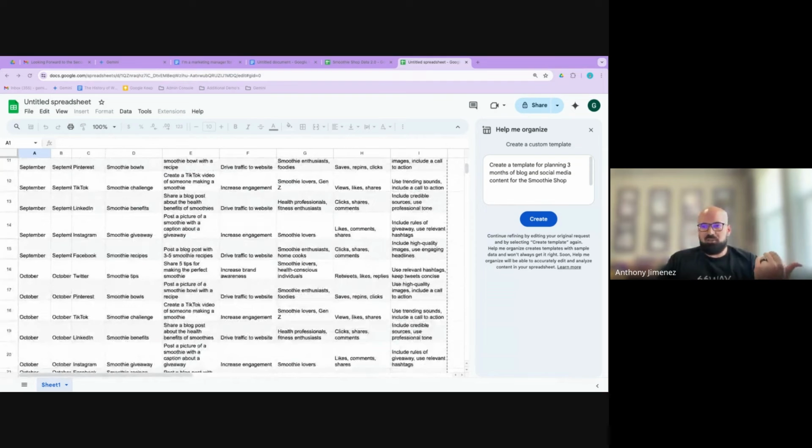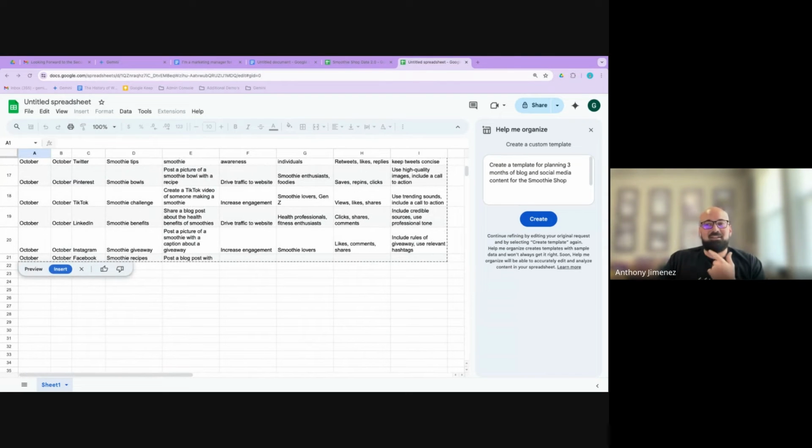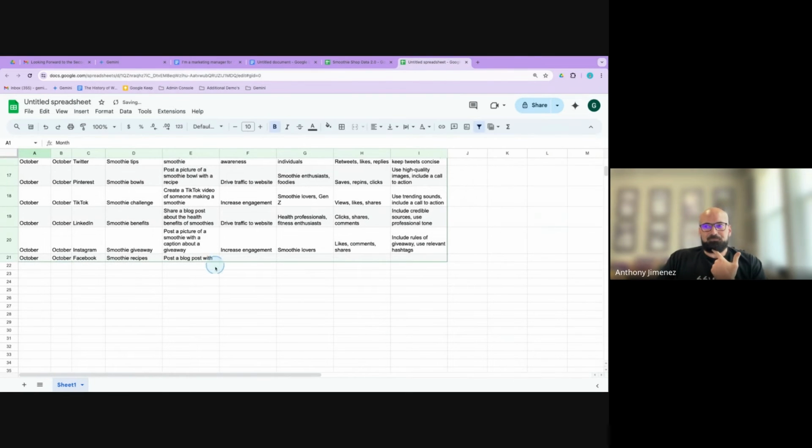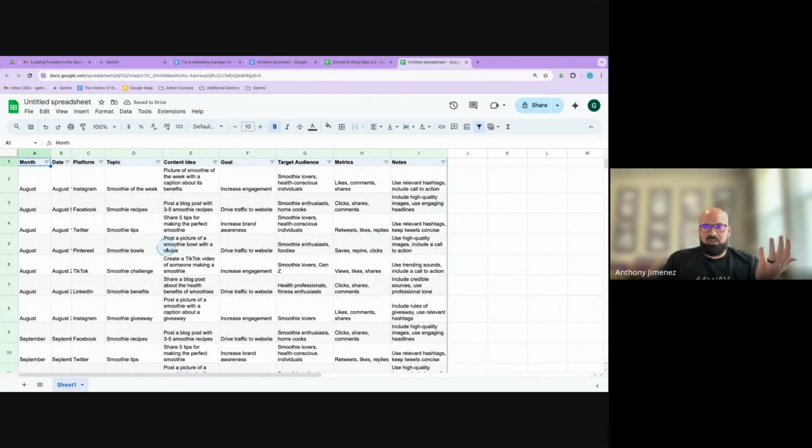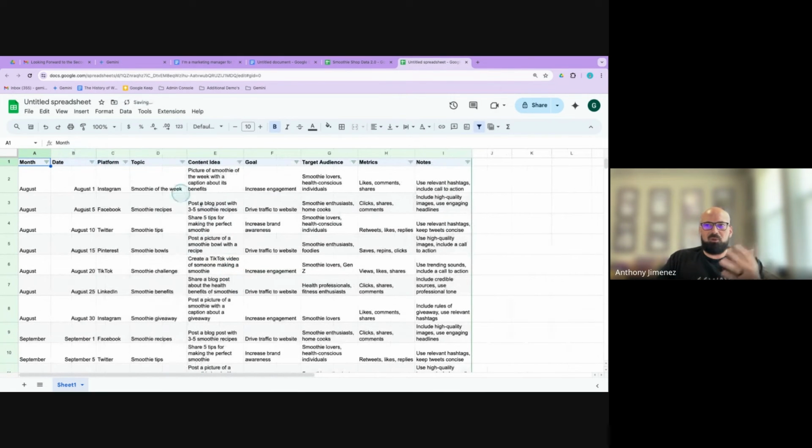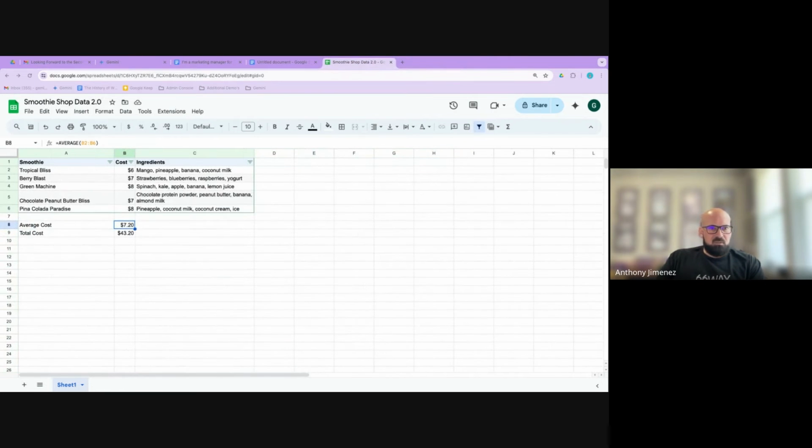You can see here's all the information, which is a ton of data, and then I can click Insert, and now we have this document created for us, and I can collaborate with other employees if I need to. It's telling us what platform we can use this on. It's even giving us content ideas, target audience, just a ton of data that we can take and use for our smoothie shop. So now we have our data in our Sheets.